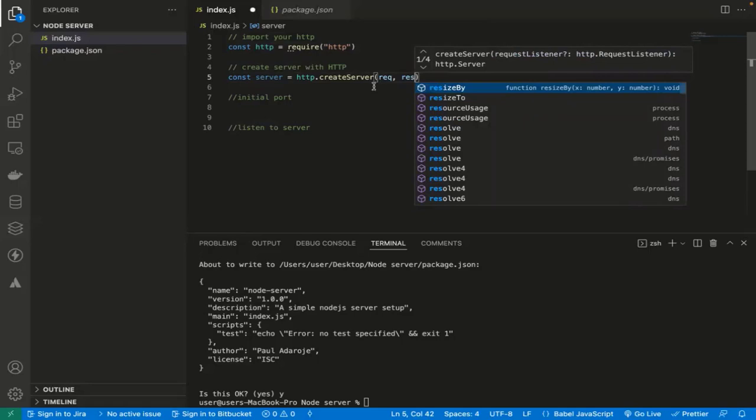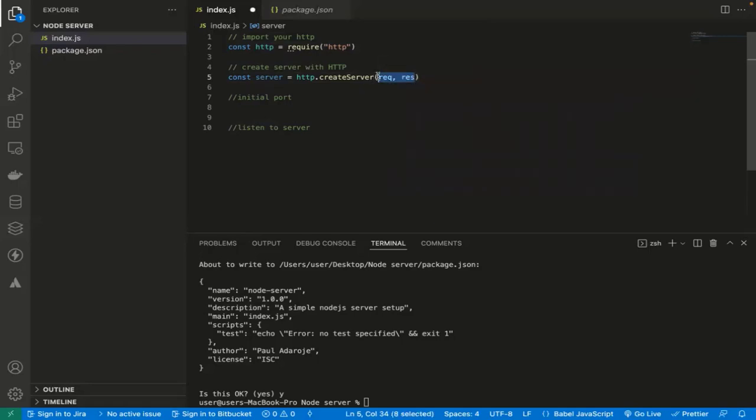So I'm going to put this in a bracket. So these are the two parameters used. Request, it takes things, you can send things to the server, and it receives it here. The response is more like feedback it gives, more like a return. Okay.